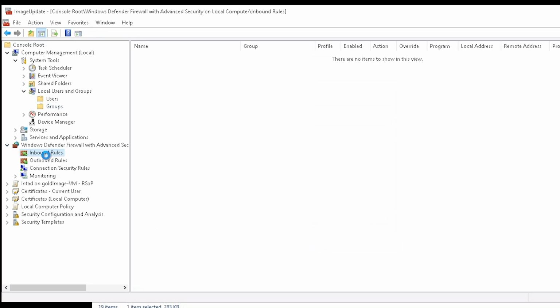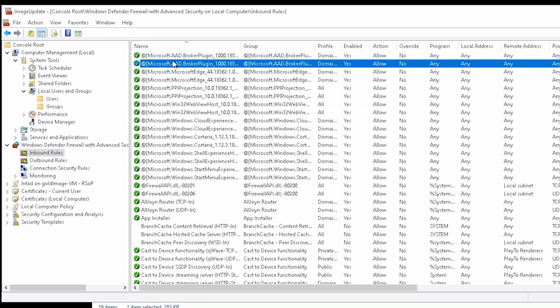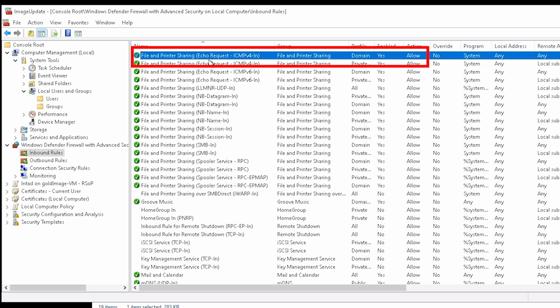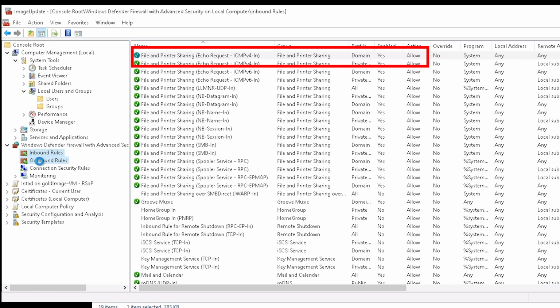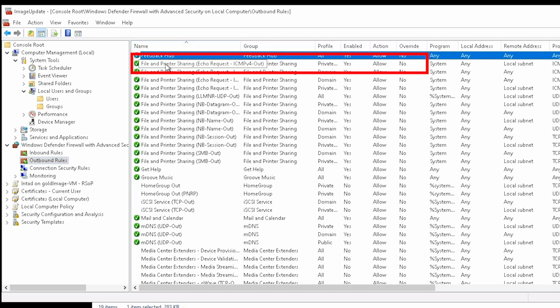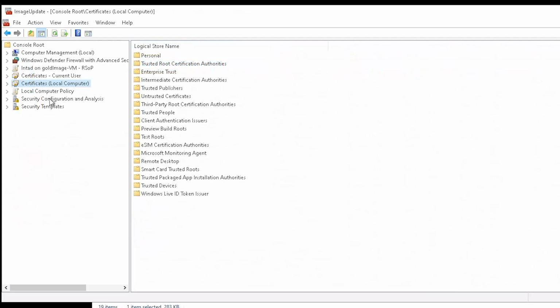In the Windows firewall, my inbound and outbound settings, the one thing that I want to make sure is enabled is file print share echo request. This is so that ping will work, and I'll make sure that's enabled on the inbound and on outbound, and that all looks good. This is the point also where you can add any certificates that you'll need for your domain environment, or if you're using MSIX app attach and you need a code signing cert.